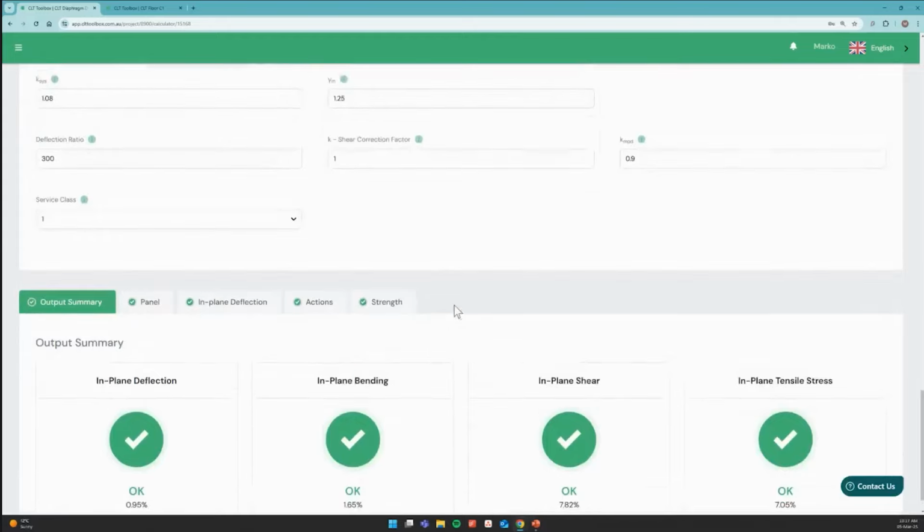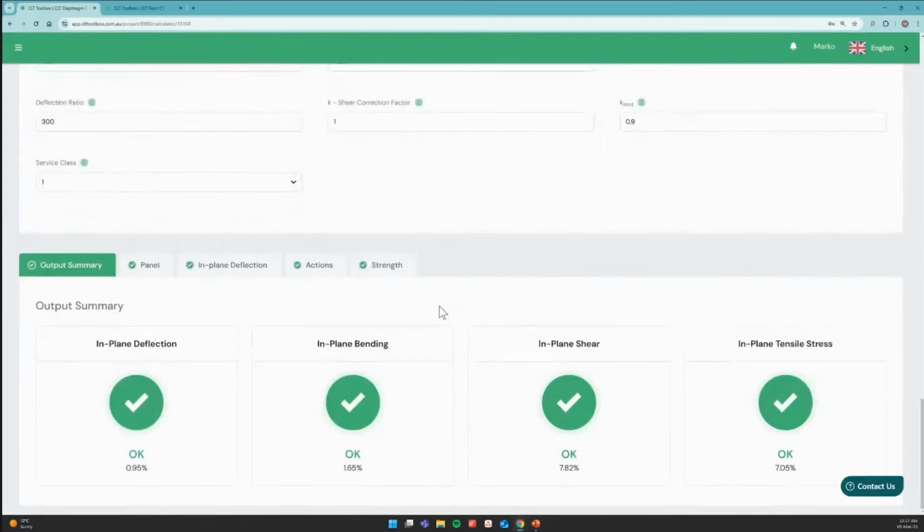Concerning the output summary, we have a preview of in-plane deflection, bending, shear, and in-plane tensile stress. We can see that the thickness of the panel is not governing, but we're going to go through these results in detail and see all the specifics and how we can use some of these results for calculating the connections.